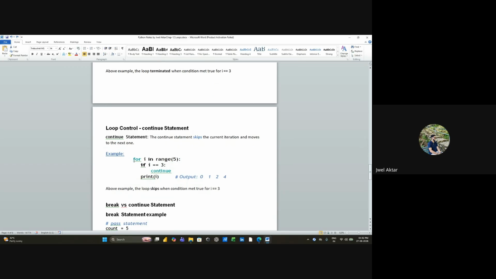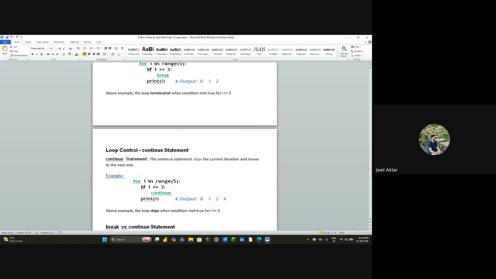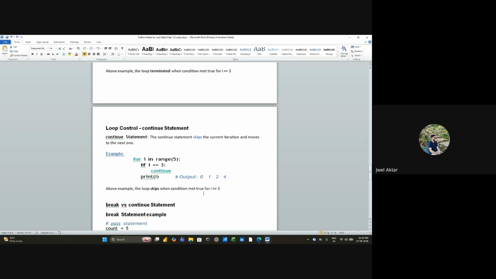Now loop control: continue statement. So what is the continue statement? The continue statement skips the current iteration and moves to the next one. Example: for i in range 5, if i is equal to 3, continue, print i. The output will be 0 1 2 4. Why? Because 3 is my continue statement, so the loop skips when the condition is true. It skips 3 because I'm using the continue statement.